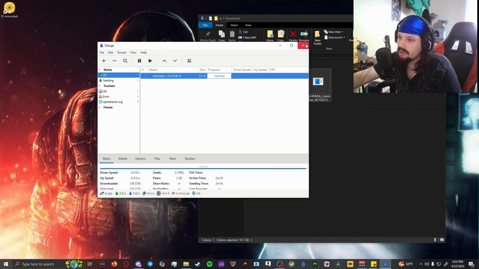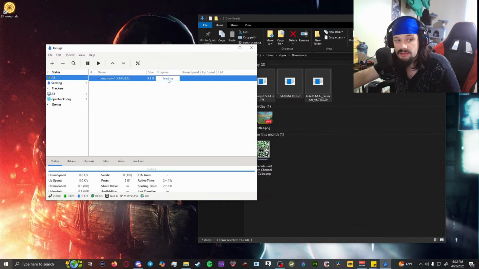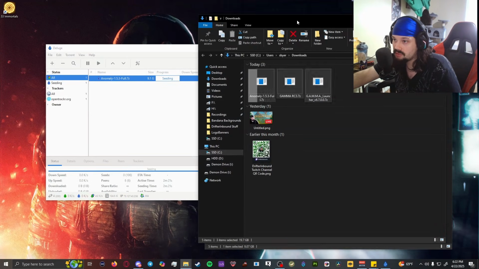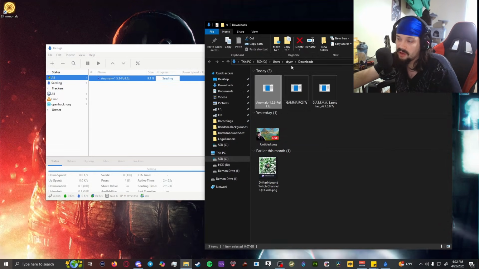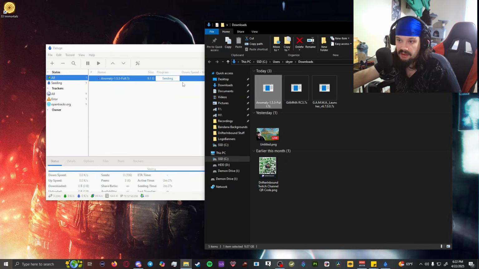So we can close Deluge. If it says seeding, by the way, this means that the download is done. So when this says seeding, you can hit open download folder, which will bring us to the download folder, because that's where I have it set to download. But if that isn't the default and you can't find it, do that. It'll take you to it.